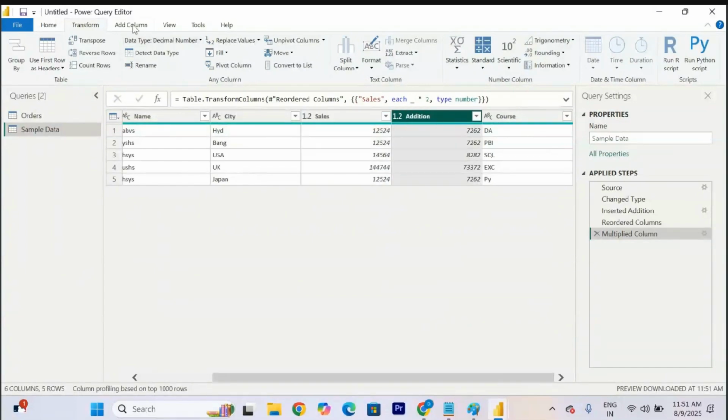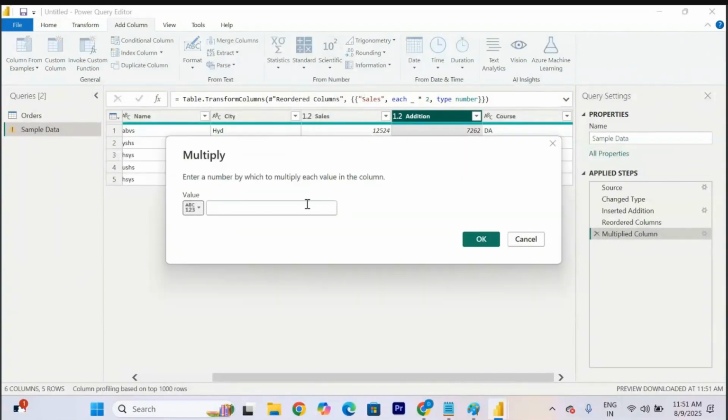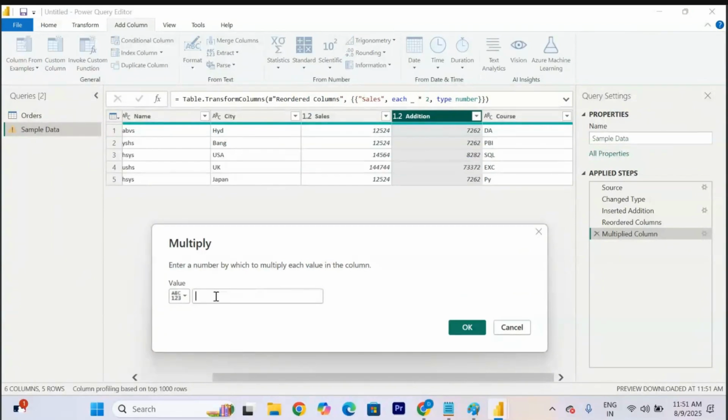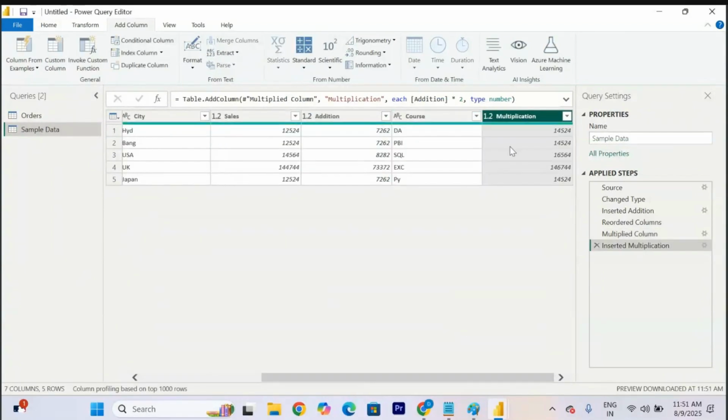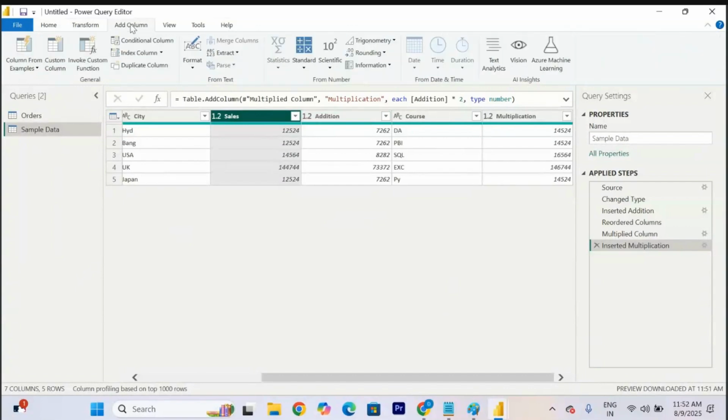Now I'm going to Add Column. Go to the same, Multiply. I want to multiply here with 2. Now click on OK. It is going to add the new column like this. So whatever changes you want to make, sometimes you should not go for the Transform main menu, because you will lose the source data. That's why most of the time we prefer Add Column.